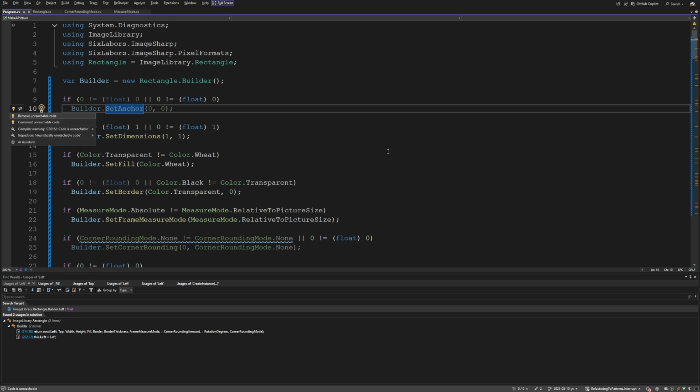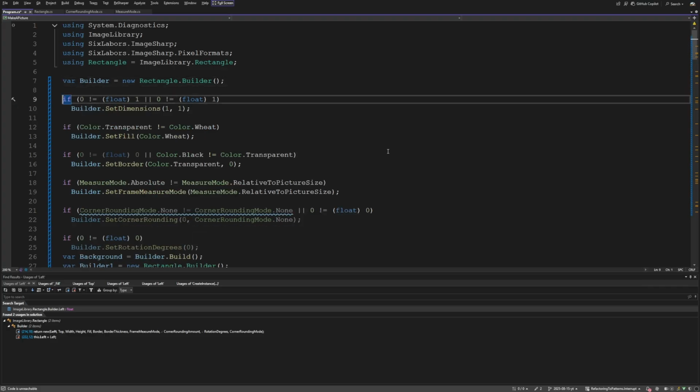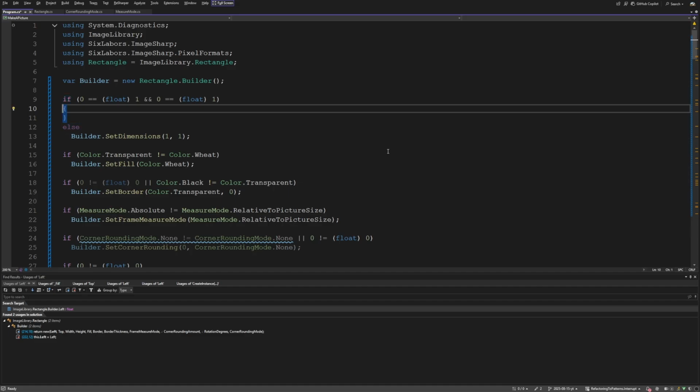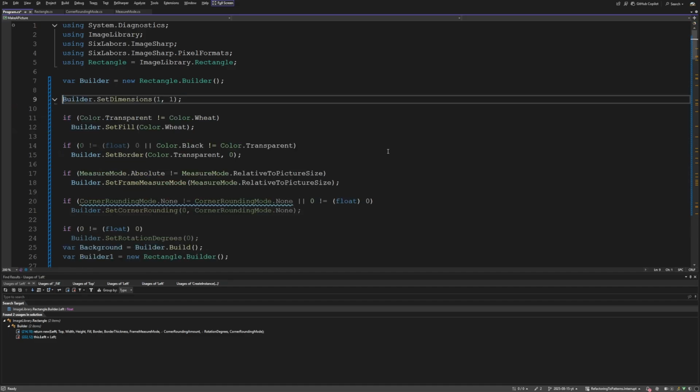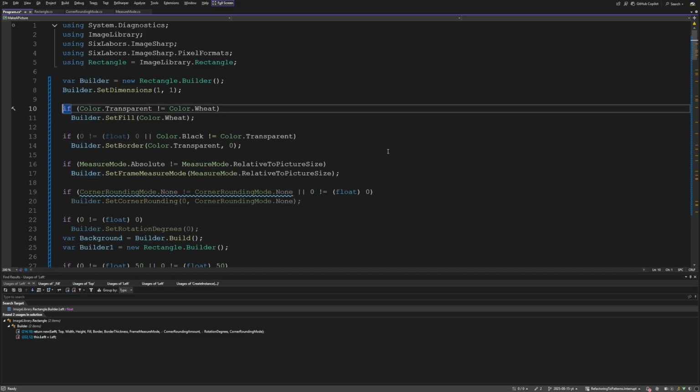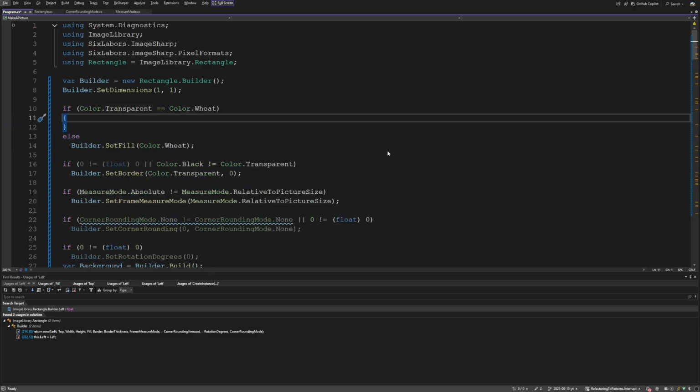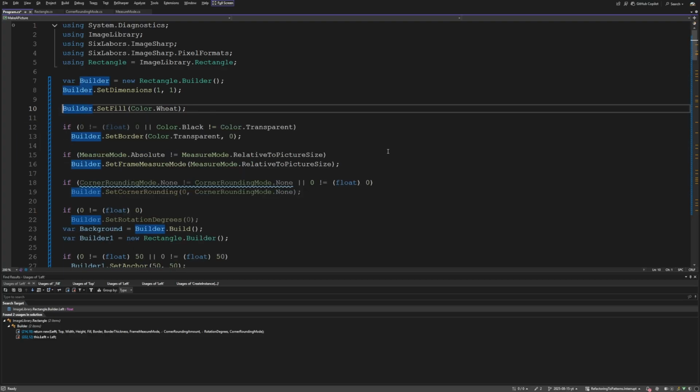So see here, it's grayed out. It says you don't need this, so we'll just get rid of that branch. And I can do the same thing here. It can tell that it's always going to happen, so we can just invert it and get rid of it. Invert says transparent is equal to wheat. Well, it's never equal to wheat. Transparent and wheat are different.